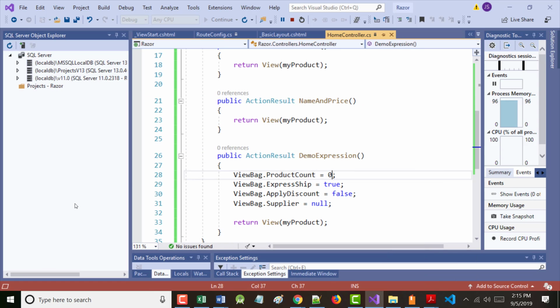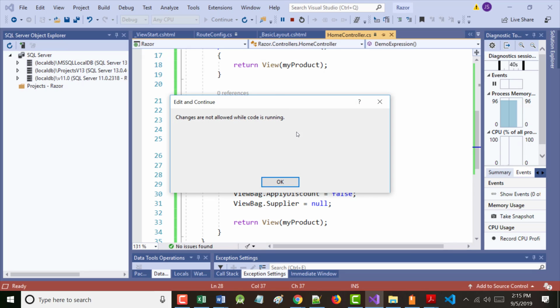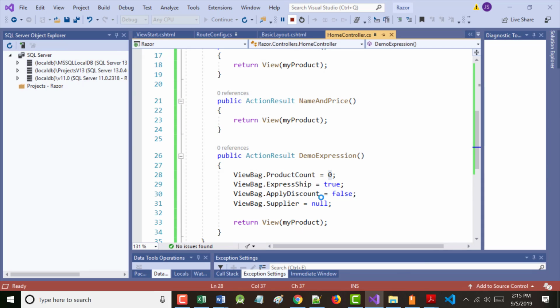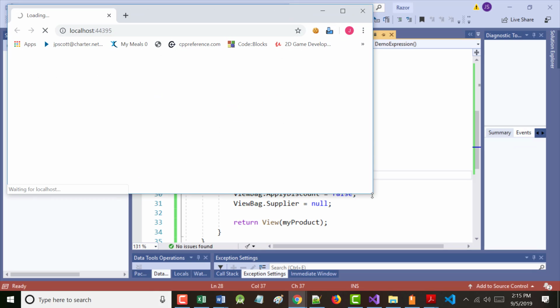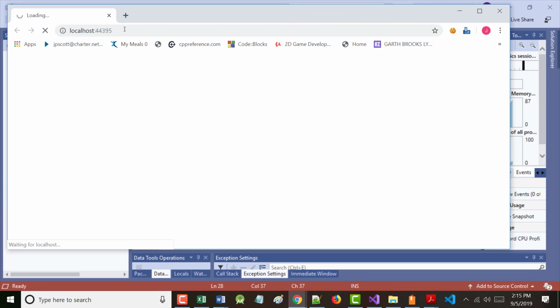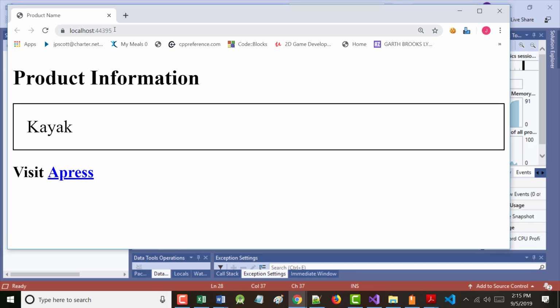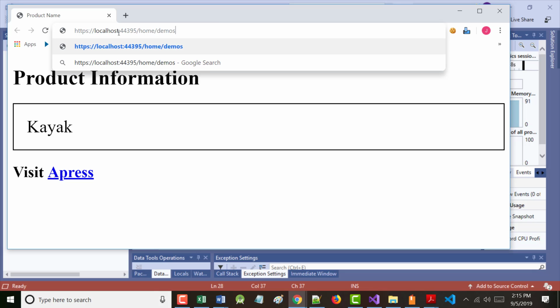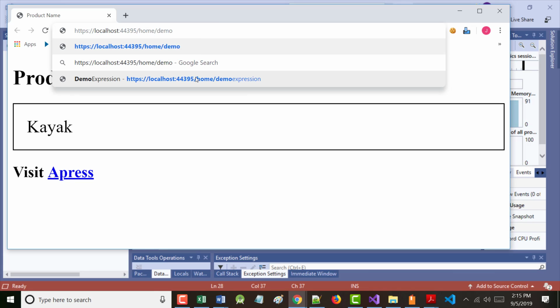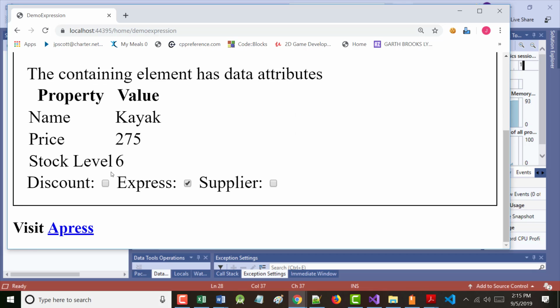All right. Then finally, I'll do it one more time, and I'll just put 6 in here. Oh, the program's still running. Stop the run. Put a 6 in there. And now when I run it, it should just give me the number in stock, which is 6. Again, I'll have to go back to home demo expression. And it gives me the number.